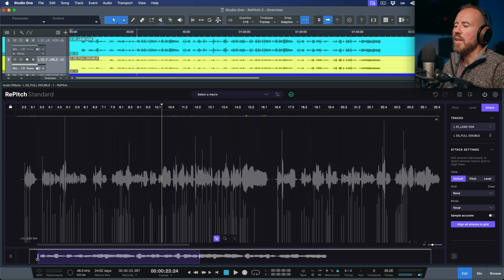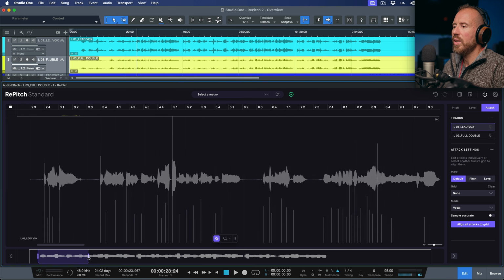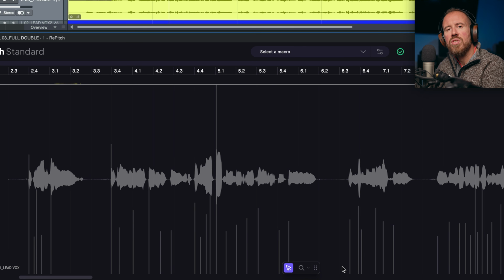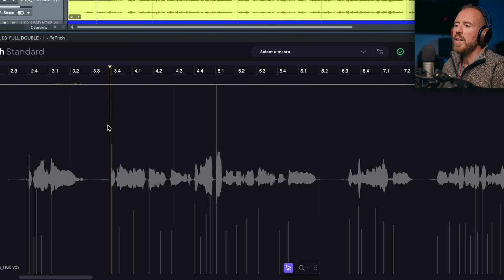So this is something that was added in RePitch 2. And what this allows you to do is make some decisions in terms of some basic quantization that we can apply. So for this example, let's play from here.